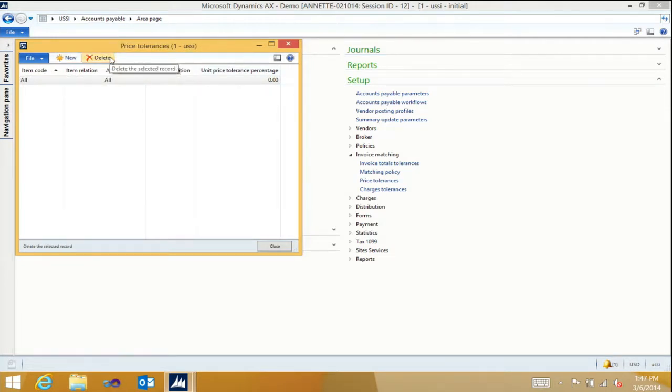That was a good question. I think the way I interpreted that, we were looking for percent tolerance versus a flat dollar amount tolerance. Do we have a flat dollar amount or percentage only?